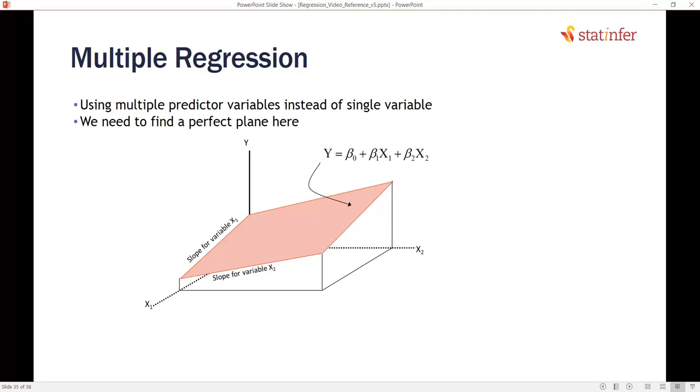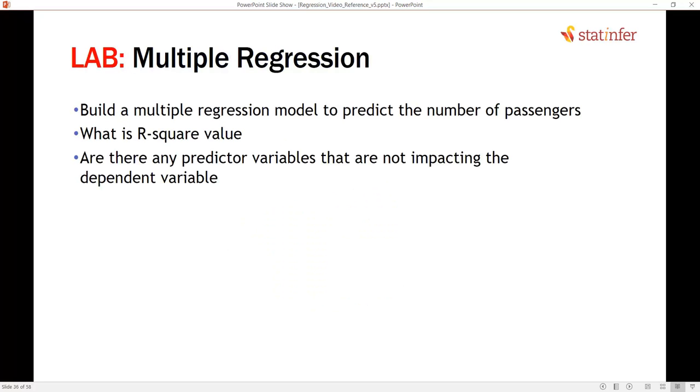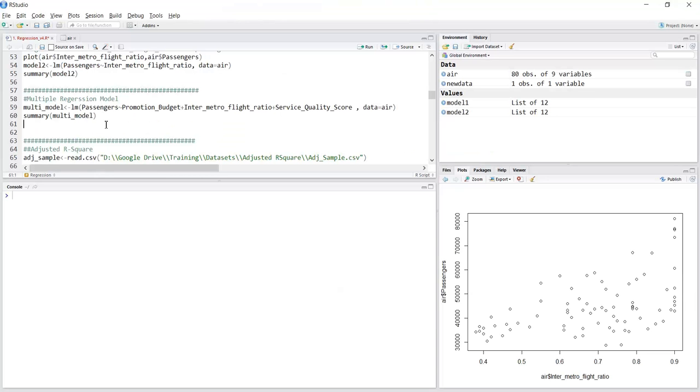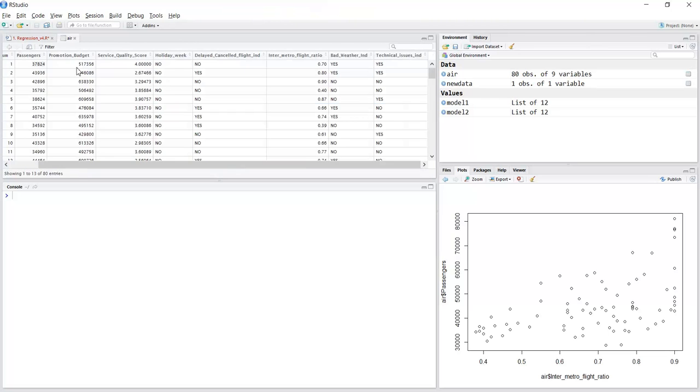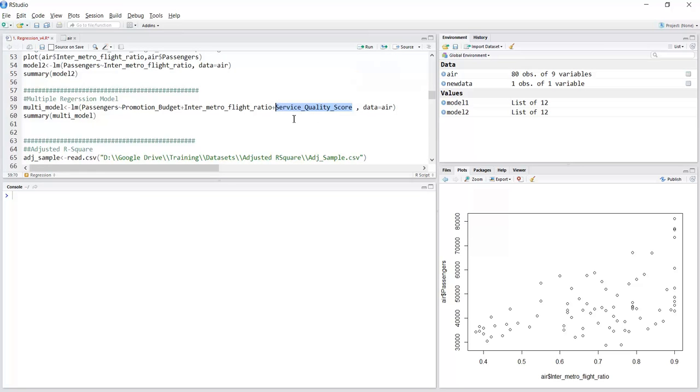We'll have a beta naught value and then beta 1, which is the coefficient of x1, beta 2, the coefficient of x2, beta 3, the coefficient of x3, like that. So build a multiple regression model to predict the number of passengers. We'll try to predict the number of passengers using promotional budget, intermetro flight ratio, service quality score. There are several variables, right? We'll use all of them to actually predict the number of passengers.